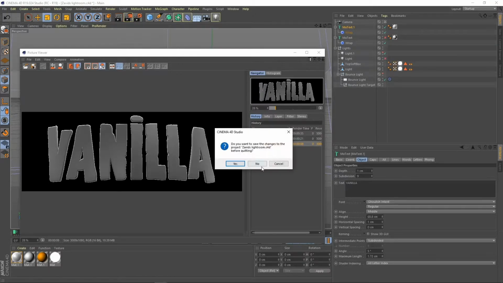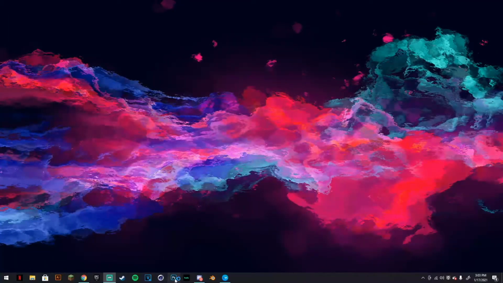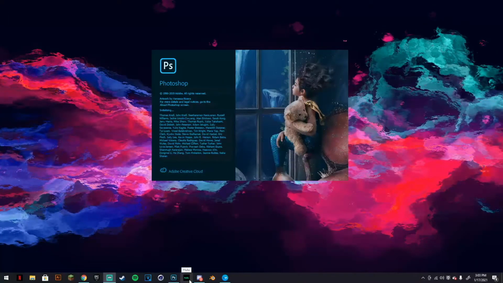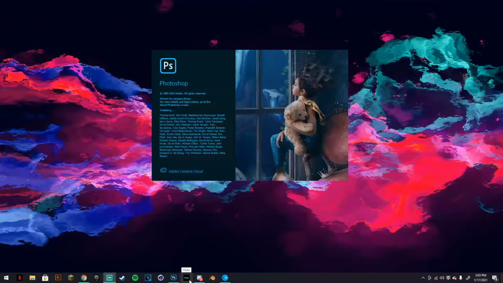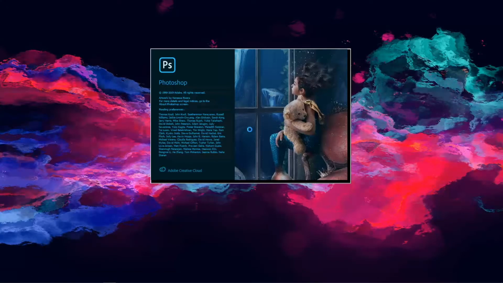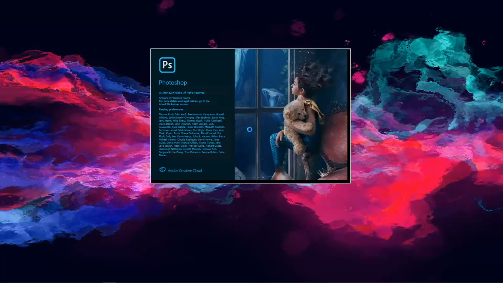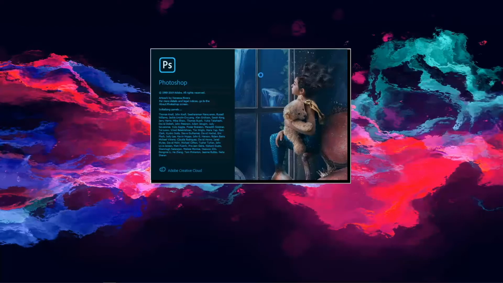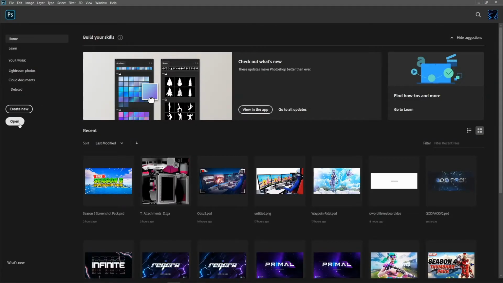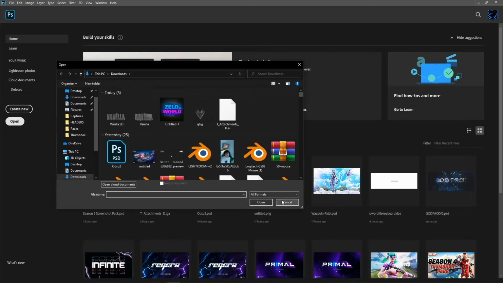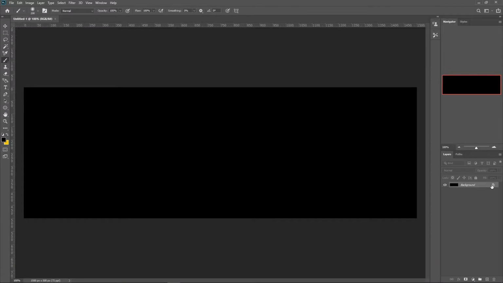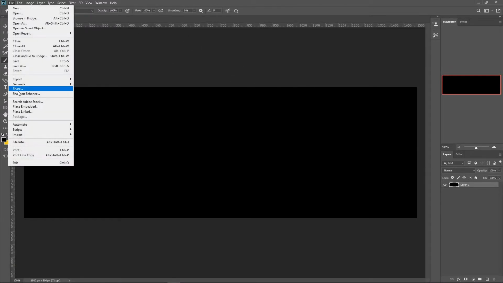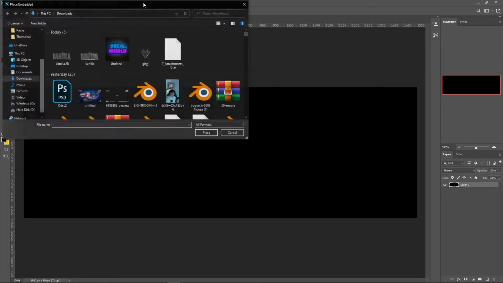Gonna wanna X out Cinema 4D and open up Photoshop. Wait for that to open. Should open really quick in a second. Alright, I'm gonna make a header size, which is 1500 by 500, because I'm making a header right now. I wanted to make the text, so I decided to make that tutorial.